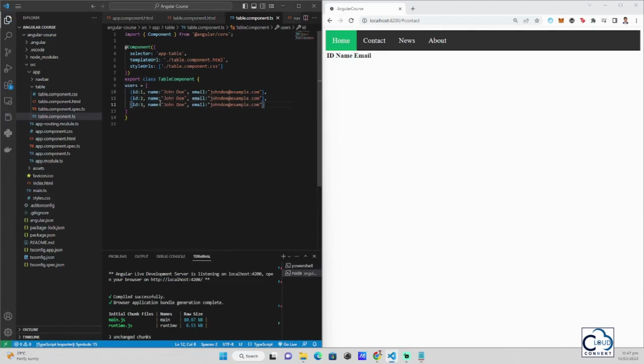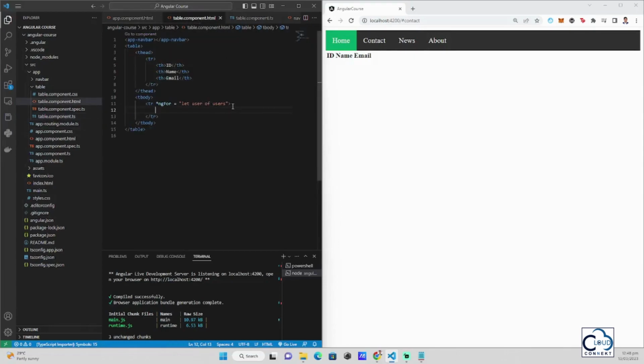2, 3. Let's say this one is different. Let's say Jane Smith. Then this name for the other one is also different: Bob Johnson. And then let's change this to janesmith@example.com. Let's change this to bobjohnson@example.com. Now you can see here that the users array is now declared inside our TypeScript. If we go back to our table component, we can now access this array using some syntax.